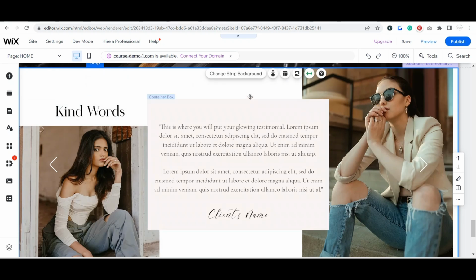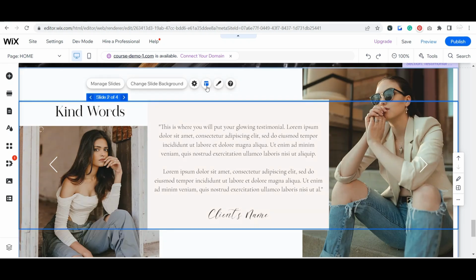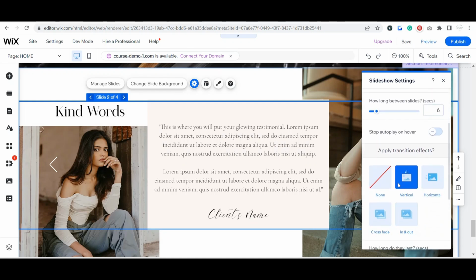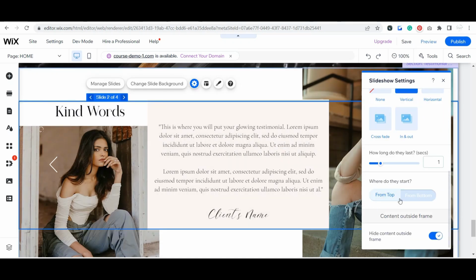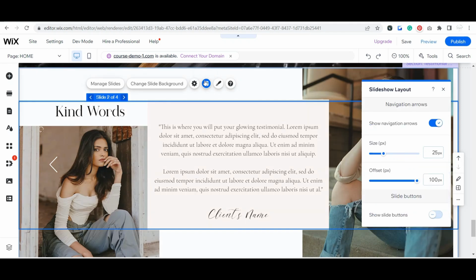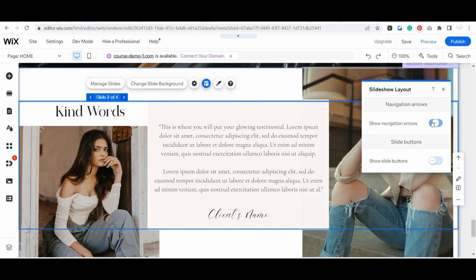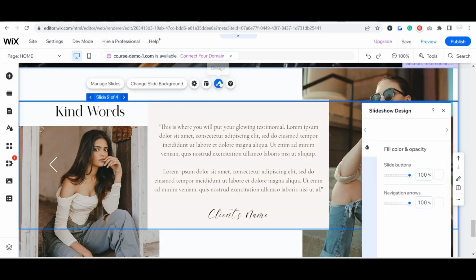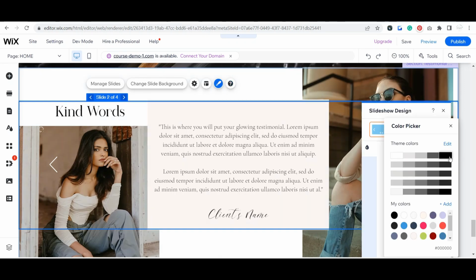But one of the things I want to point out on here is that you can come in here and change how long between the slides, whether it autoplays on loading, your transition effects, how long does that transition from the top or bottom. So there's a couple different settings, whether or not you want to show those navigation bars. There's also these slide buttons at the bottom here. You can't see them that well. But then you can also come through here and change those elements as well.